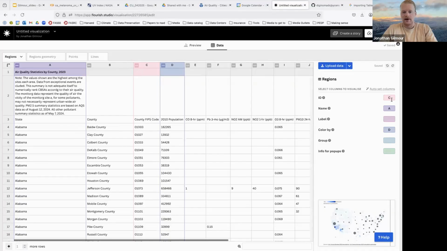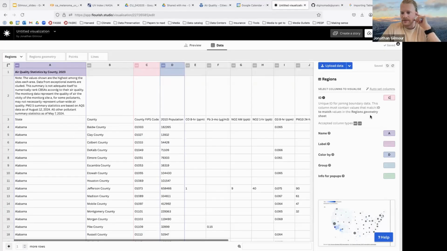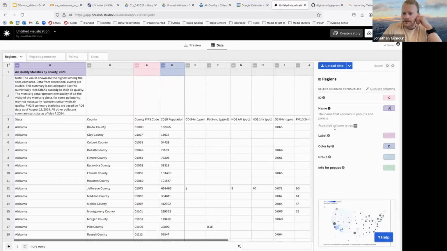So ID, Flourish is pretty smart. When you ingest data, they identified that this would probably be the ID column that we want to map. They already pulled out that column for us. Name, let's see, name that appears in pop-ups and panels. We actually probably don't want the state. We want the county. So I'll say column B. So we're using the county name.